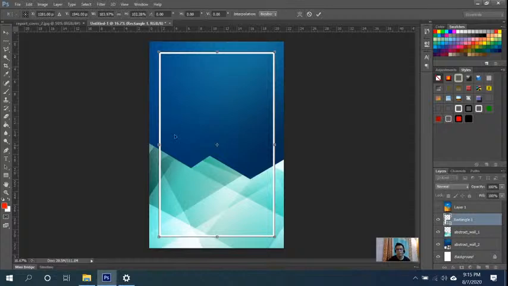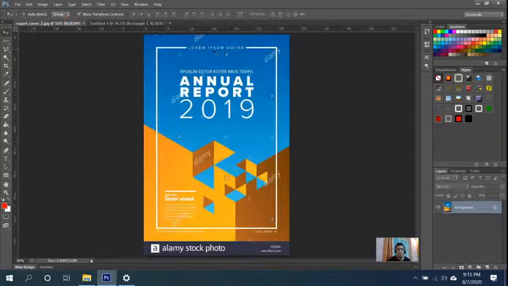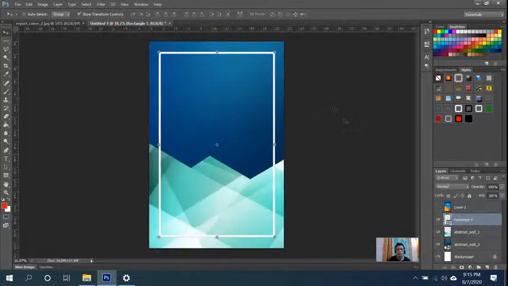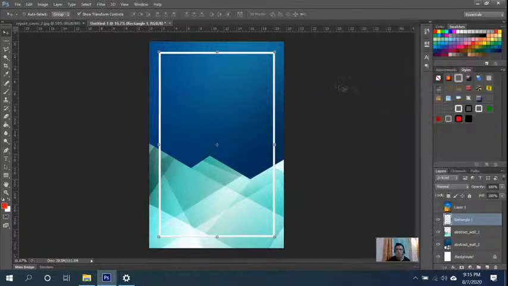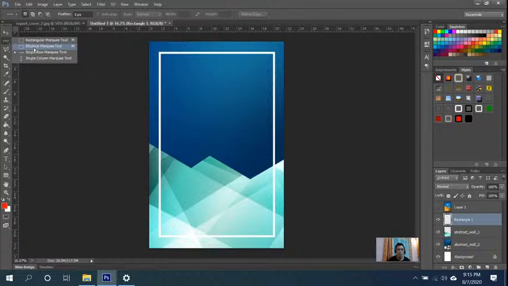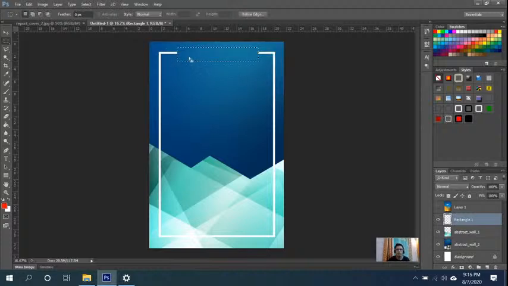Adjust the size of the rectangle, then press enter. Okay, the next part na gusto nating ma-achieve is we have a text here on top. So, ang gagawin natin is rasterize this rectangle and use our marquee tool, the rectangle marquee tool, and omit this portion of the rectangle. Then press delete. Okay, then we add our text.